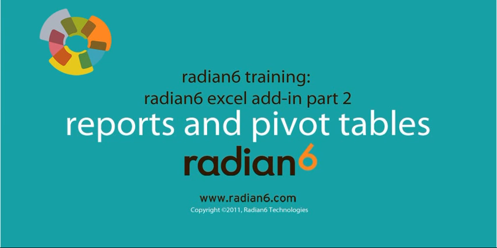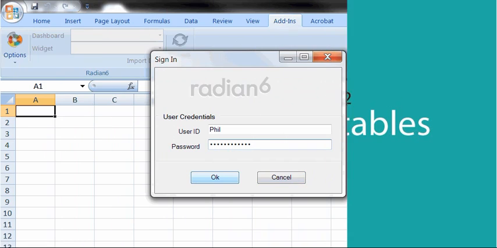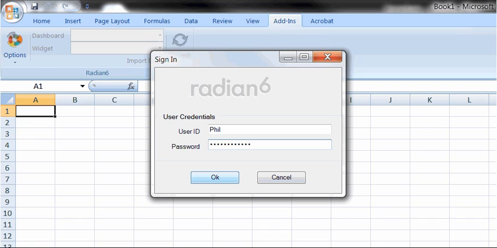Creating reports manually is sometimes complicated and always time-consuming. With the Radian6 Excel add-in, it becomes easier, faster, and far more efficient for even big calculations using the data gathered with Radian6 widgets.